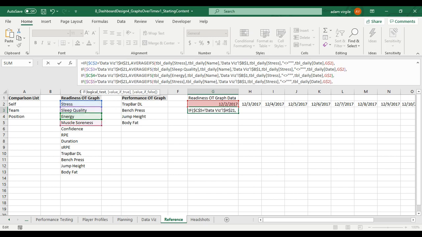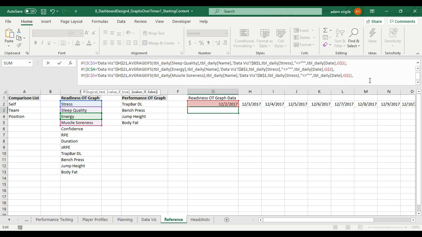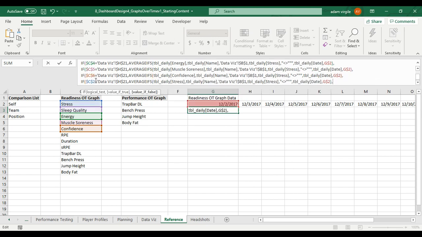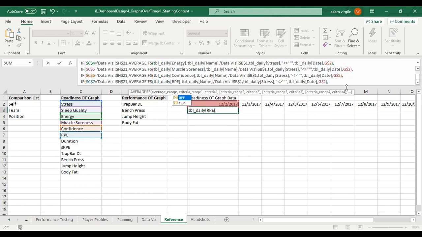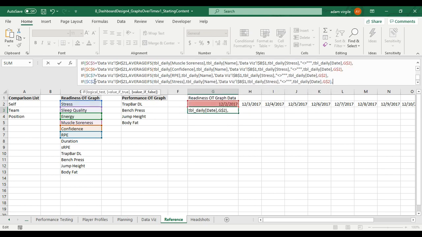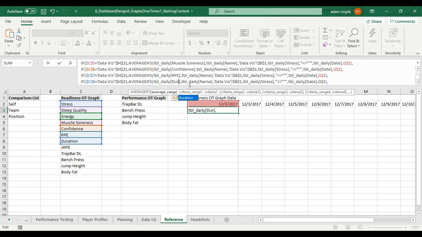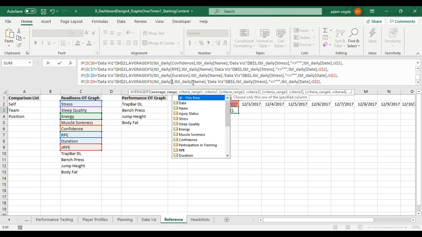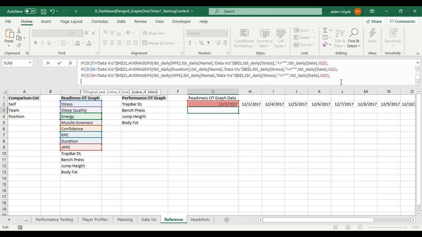So C5, we're going to look for muscle soreness. And let's keep on going. Down, paste, C6, looking for confidence. Alt, enter, paste. C7, we're looking for RPE. Alt, enter, paste, C8, and now we're looking for duration, my apologies. Alt, enter, paste, C9, and this is going to get very repetitive, but let's just go through it. And then we want SRPE. Let's just keep on going down the list.